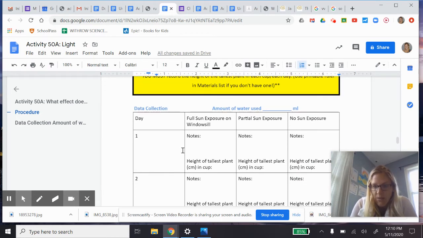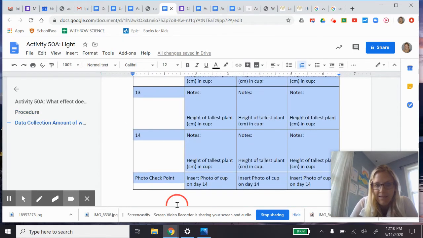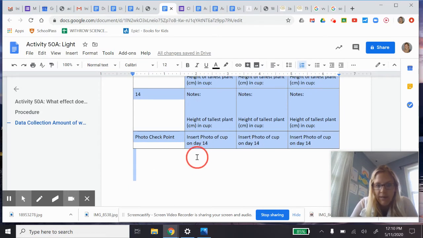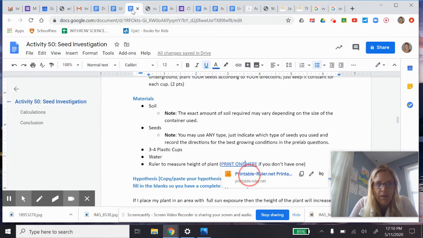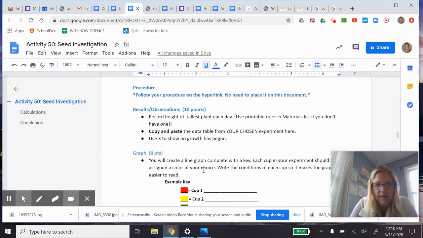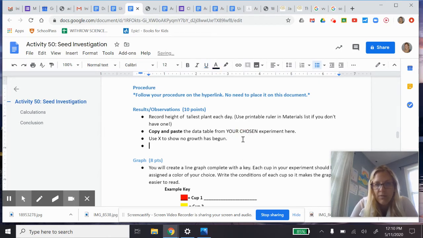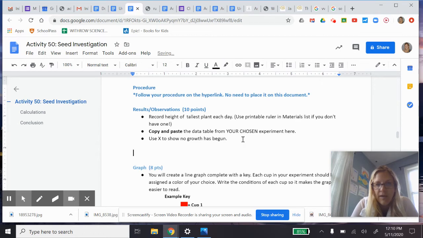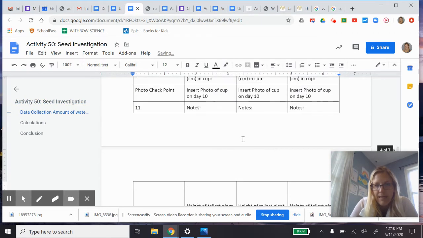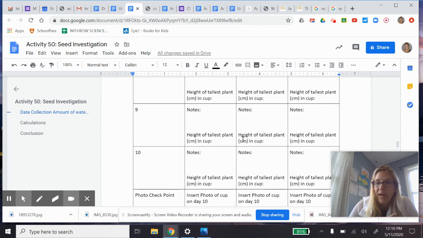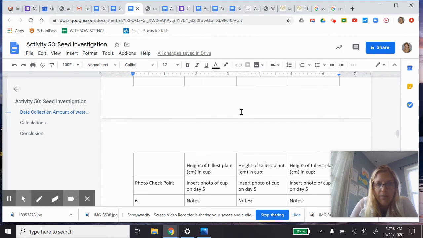So every data table is specified for each experiment. So I'm going to take this data table, go all the way down to the bottom. Come on. Oh, it's not letting. Oh, no, maybe I am. Okay, I'm going to copy. I'm going to bring it over here to where it says results observation. So record the height of the tallest plant each day, copy and paste the data table, and show an X to show no growth. So I'm going to put it right here, Control V, put my data table that's specific to my experiment. And that's why I couldn't put it here, because the one with the sunlight is different than the one with the water and the one with the crowding. We'll get there in a minute.